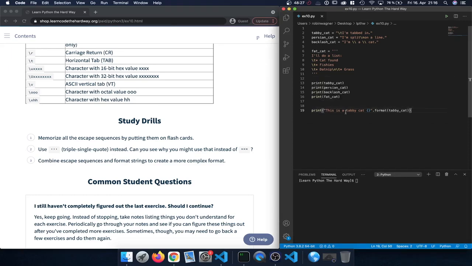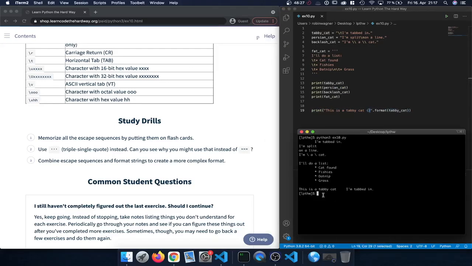So within the print statement at the end of the string itself, we add dot format, and then we can pass in the variable that we want to use in those curly braces here. And that's exactly what's happening here. So we inserted tabbycat just at this position here where we added the opening and closing curly braces, and that basically replaced the curly braces with the variable that we passed in here.